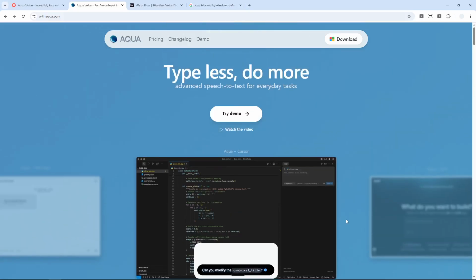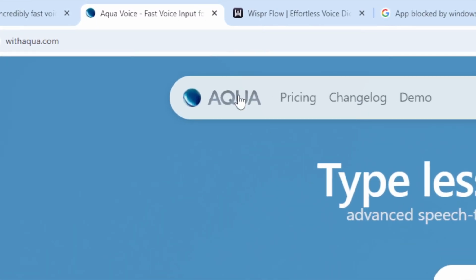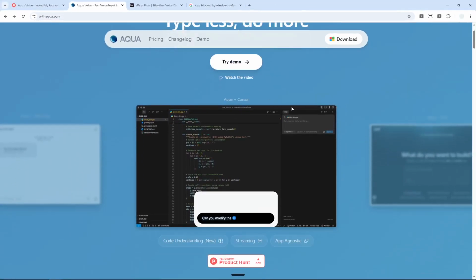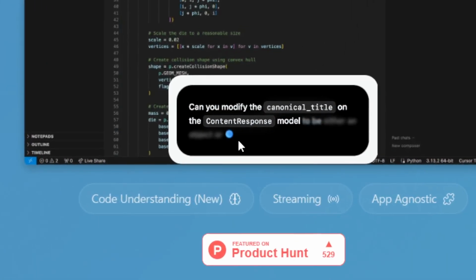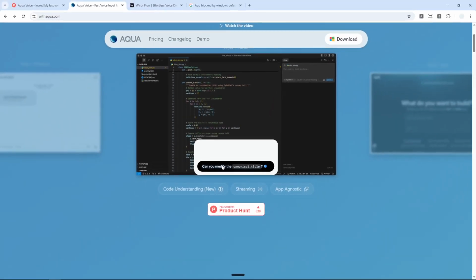If you're working with AI or doing vibe coding, then I suppose this tool called Aqua Voice is going to be extremely useful. Aqua Voice is basically a dictation tool that will transcribe your audio into text. What's unique about this tool is that it uses AI to process your audio. So if there's any mistake in your voice or a grammatical error, it will try to correct the mistake and the output text will be more accurate, which I think is quite important when working with AI.